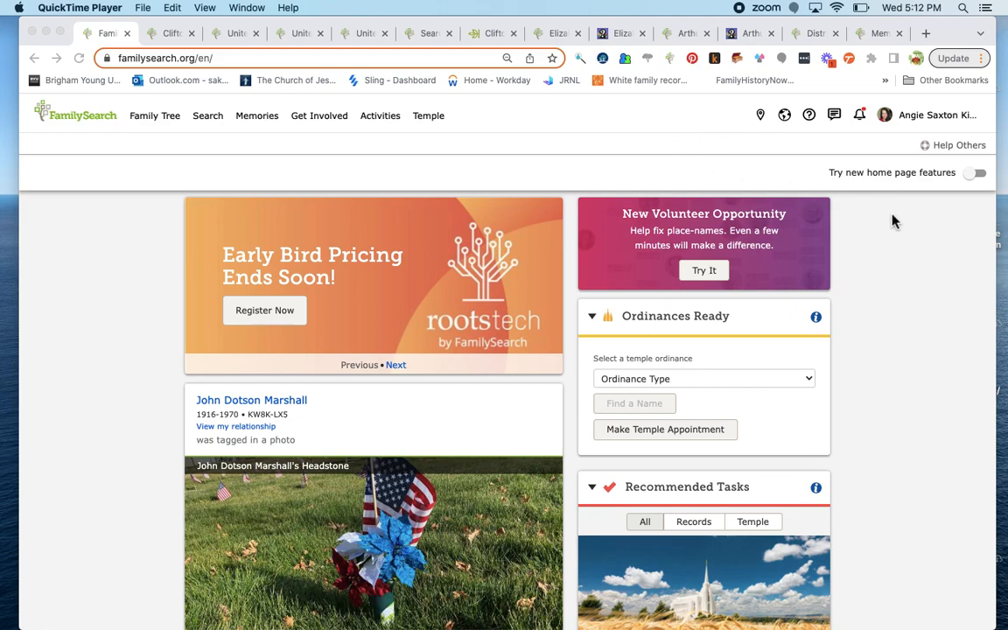I am using the new page, it says try the new homepage feature. I am using the new homepage feature. So throughout, I am using the newest and latest and greatest. So if you're not, you might want to go ahead and flip those switches so you see the same way that I see things. They're very similar, but this is just prettier and more updated.